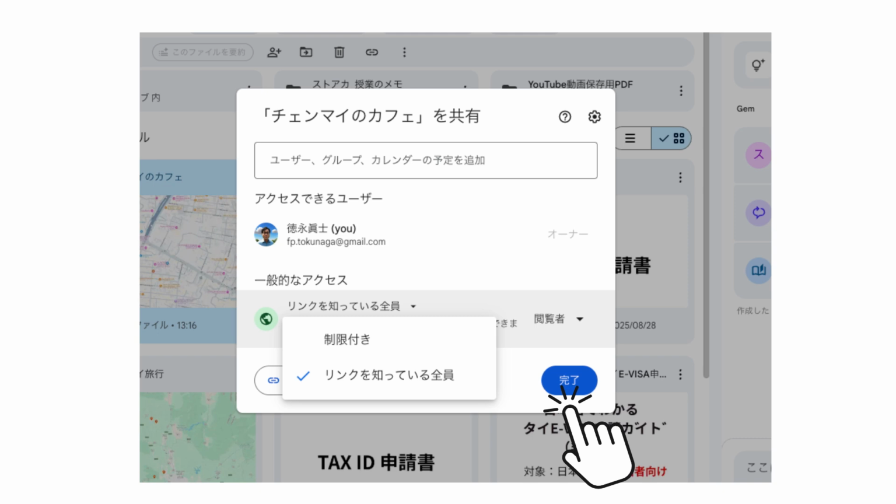Select Anyone with the link, then click Done in the lower right corner. This will activate the shareable link for your map.